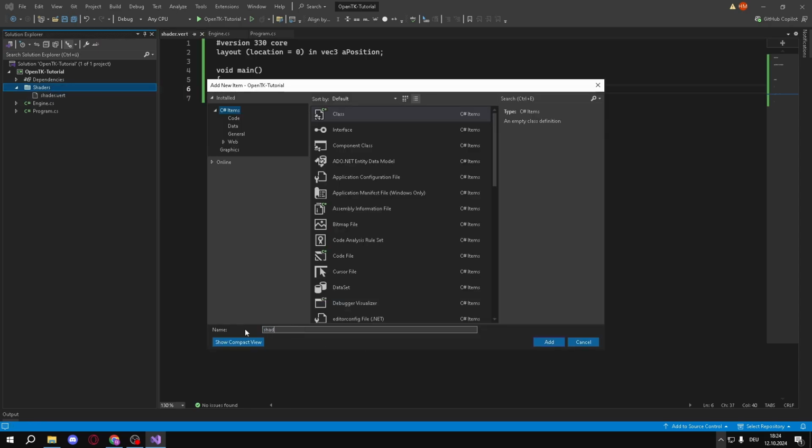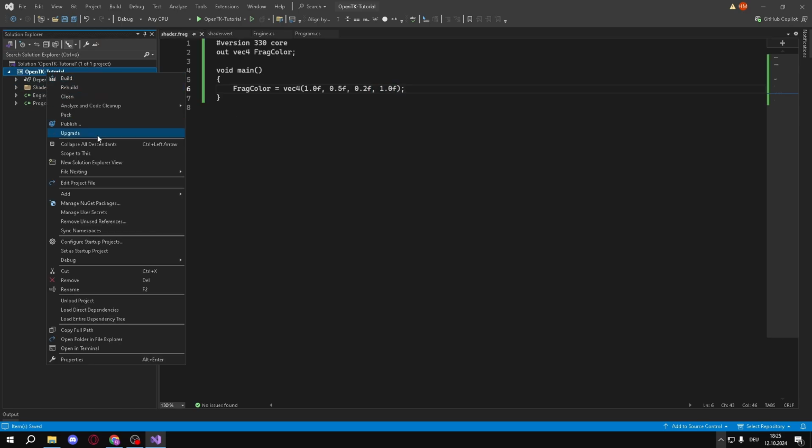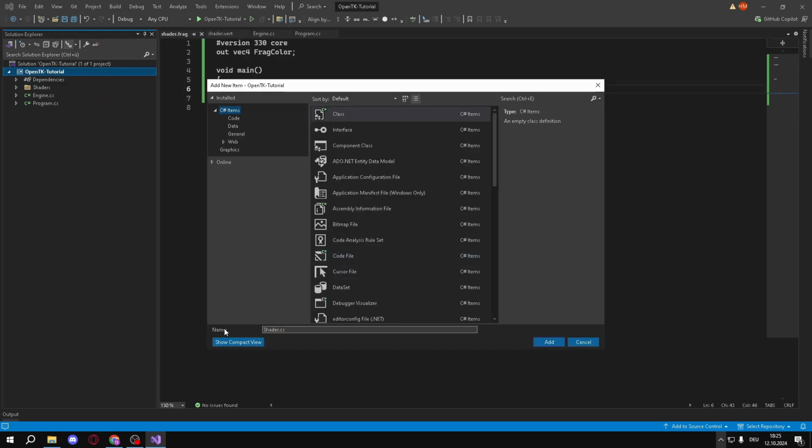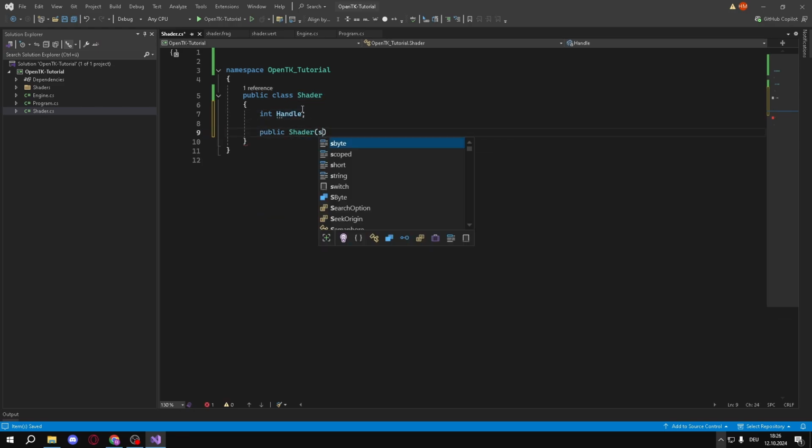Now we make shader.frag, delete everything, and this is for the color. It uses RGBA, and we give it an orange color, and we want to have the alpha of 1, so it's completely opaque. And now we add shader.cs, we delete all the using statements, make it public, and we give it an int handle, and now a constructor, giving it a vertex path and a fragment path.